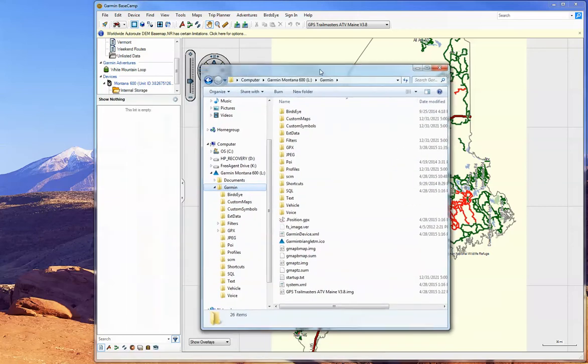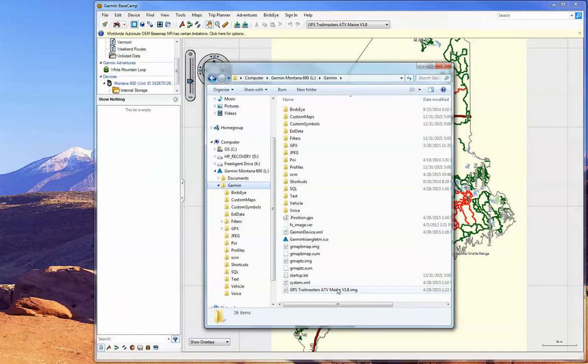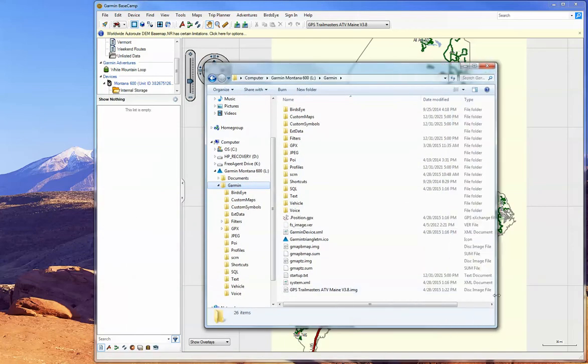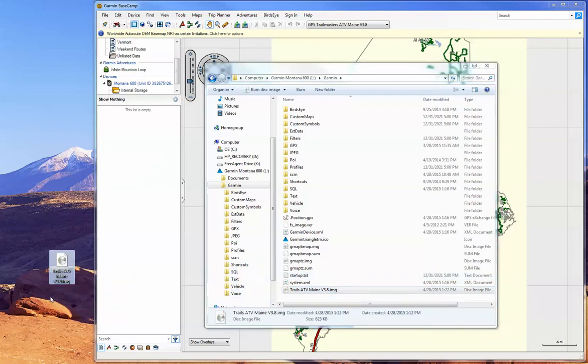We go back to our My Computer window, and we'll see the same file name here. We'll have today's date. What we want to do here is rename this map file to be trails. Then, and this is important, we want to get a copy of it. We'll just drag a copy of this over to our desktop to save, because this file is going to get overwritten in the next step.